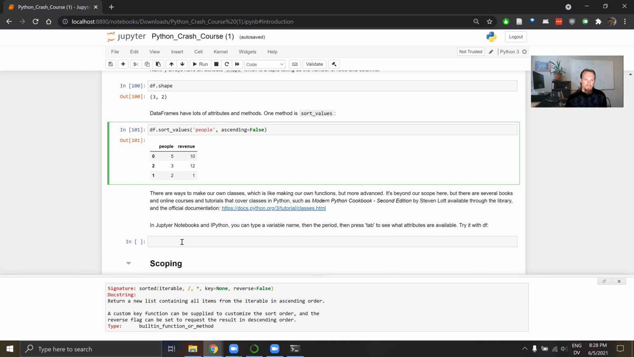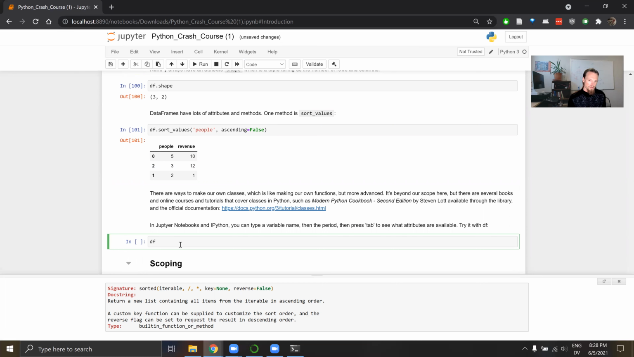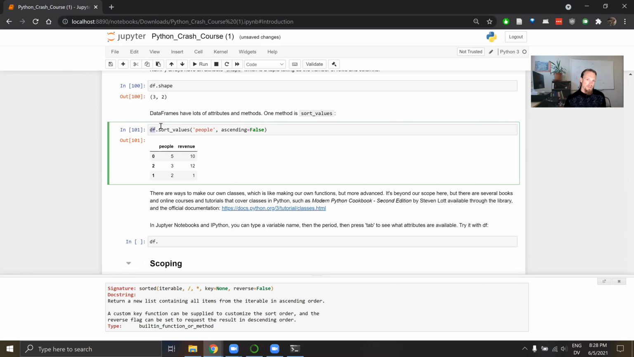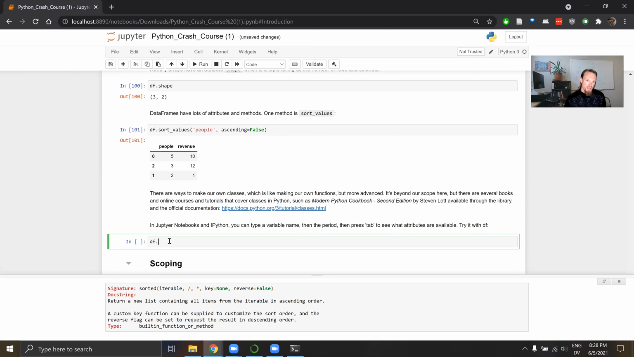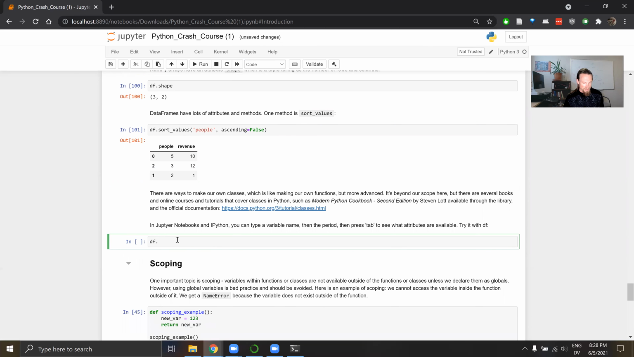But one nice thing about Jupyter Notebooks and IPython is that we can take these objects, type them, press a period, and then hit the tab key. And you might have to hit it a few times, or it might just take a while the first time. And it shows us all the options for all the different attributes and functions that we can call from that object. So that's a pretty nice little trick that you can use there.